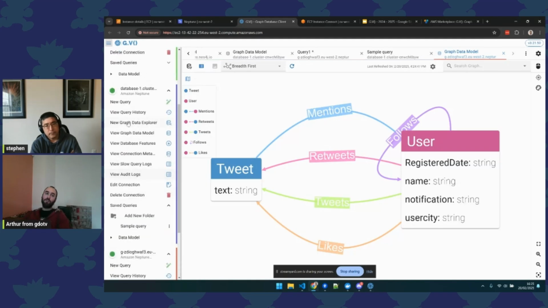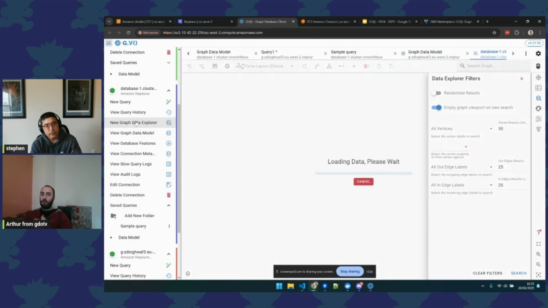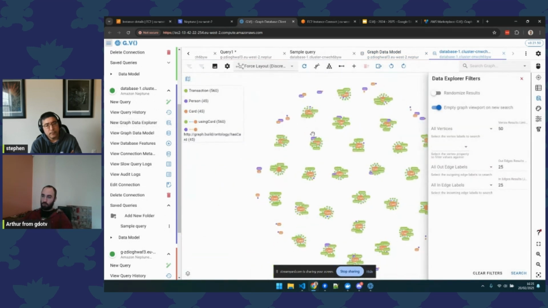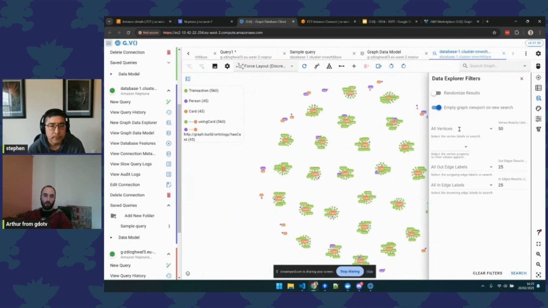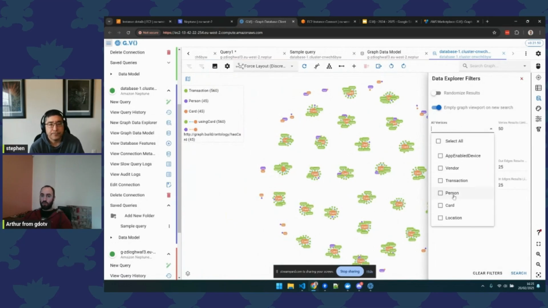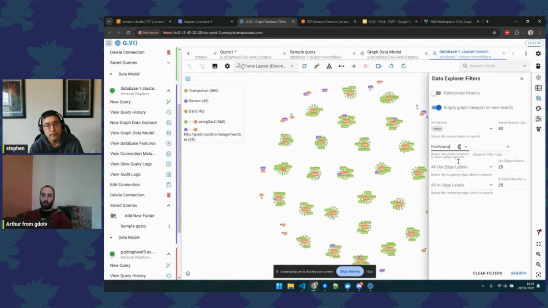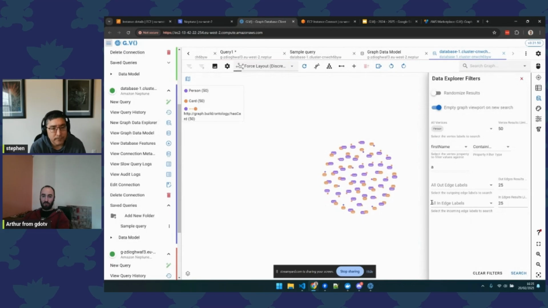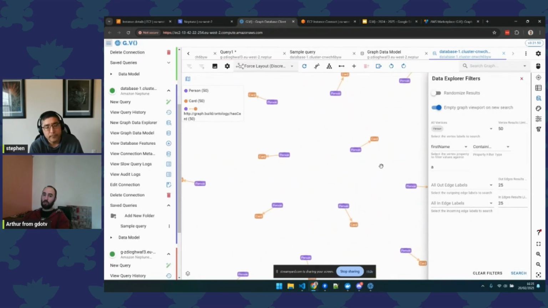And the last thing is, you can write queries in G.V. It very much is a developer tool, but you can also just search for it with simple filters. So for instance, if I want to find person by first name, I actually don't know what the names of the people are in this, so I'm just going to do a very broad, someone with an A in their name. I'm just going to cheat a little bit. You can just run these filters and you can start getting that information.